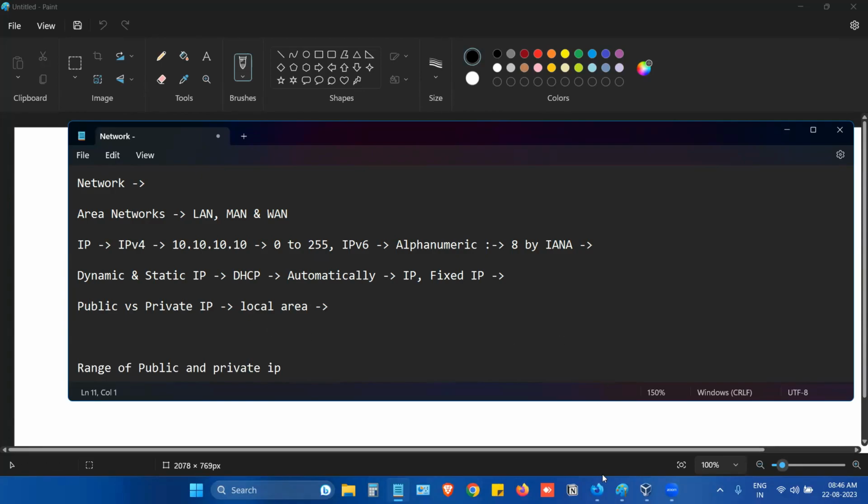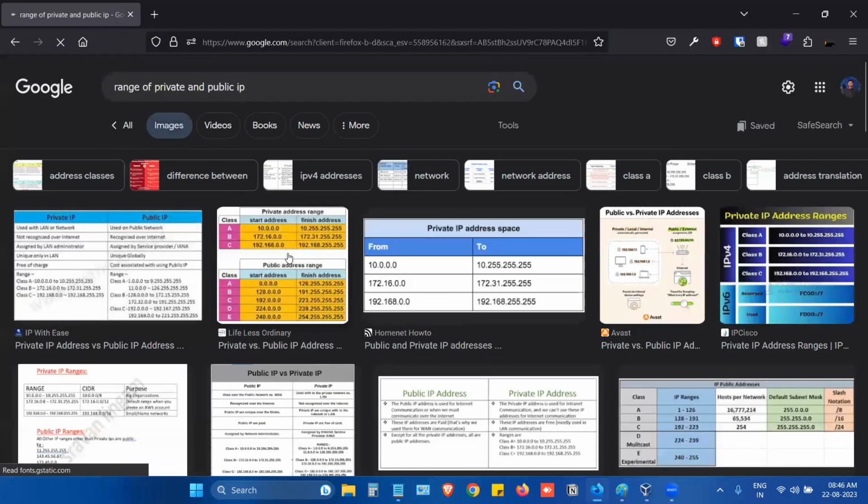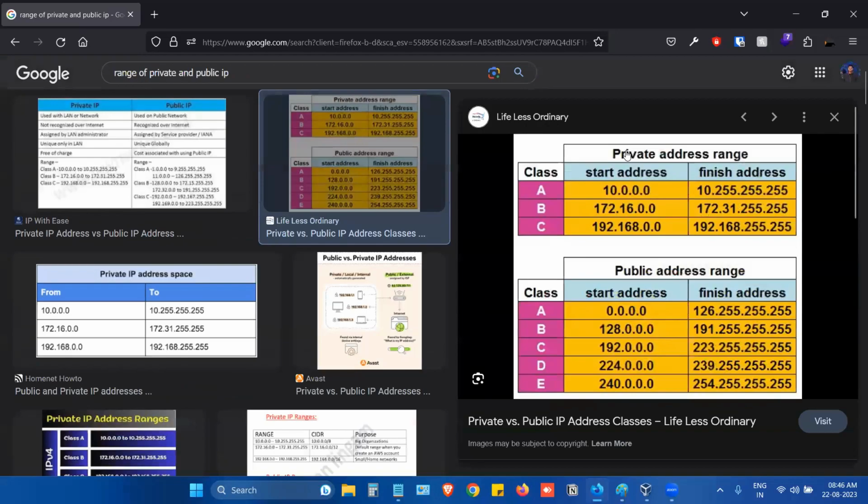Let me show you that range with an example. Here you can see the range of the private and the public IP addresses. There are also some classes in this: A, B, C, D, E. The last 2 classes are reserved for multicasting and experimental purposes. That we are going to check later. And here you can see the IP ranges.